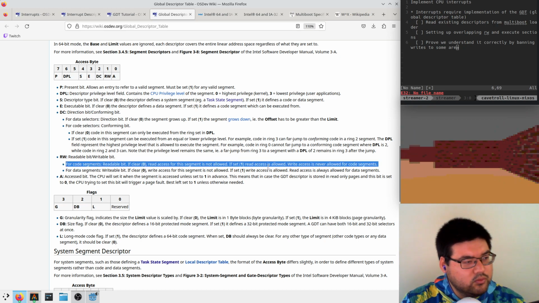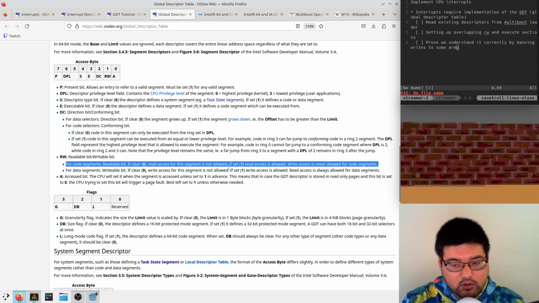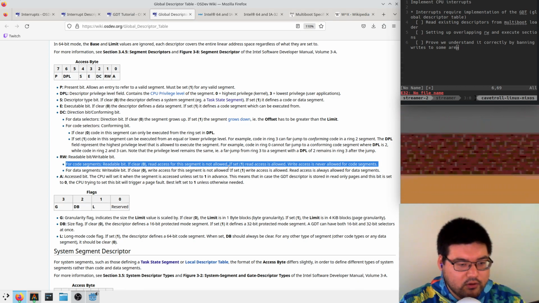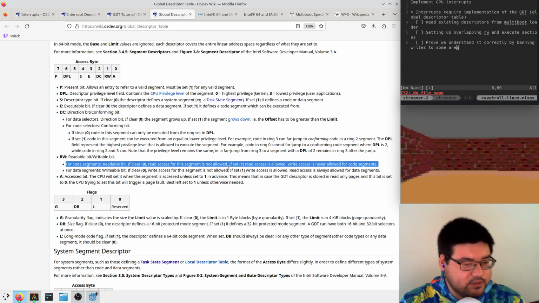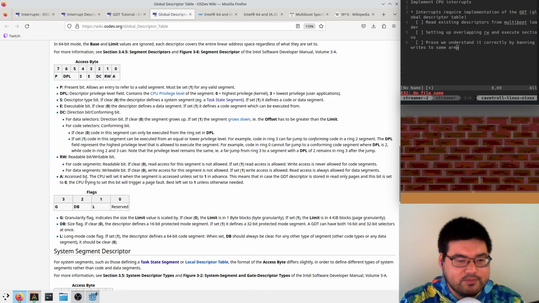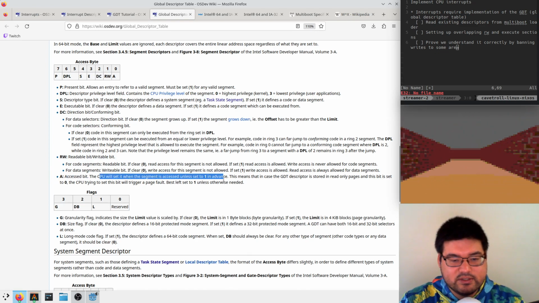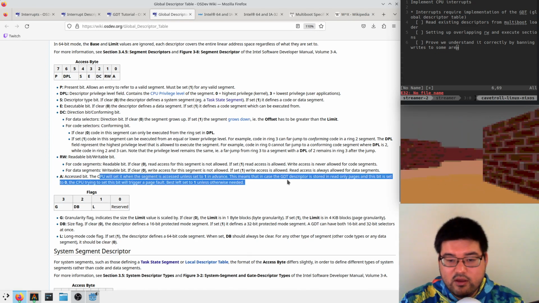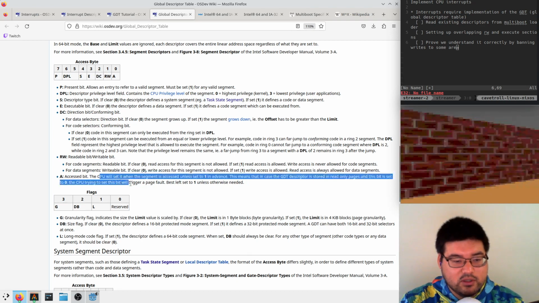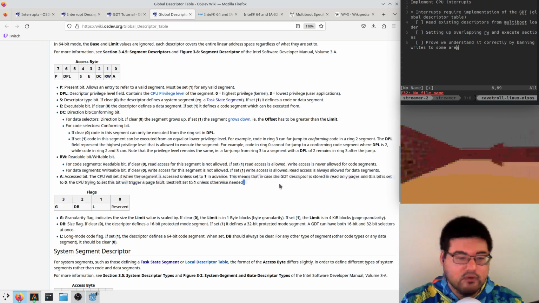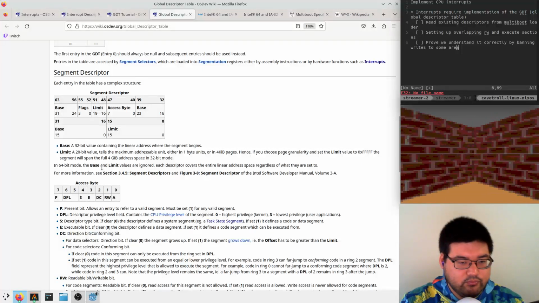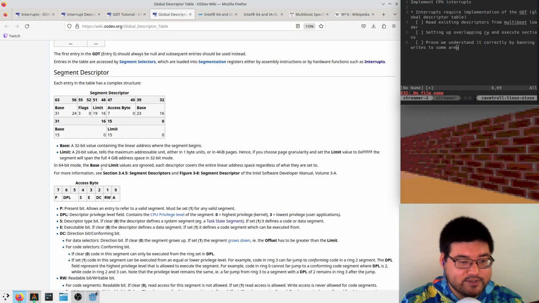Why wouldn't you want code to be readable? I would assume that code has to be readable. But maybe the CPU handles it all for you and you don't actually ever need to self-inspect your own code, that seems kind of reasonable. Access bit. The CPU will set this when the segment is accessed unless set to 1 in advance. And this means in case the GDT descriptor is stored in read-only pages and this bit is set to 0, the CPU trying to set this bit will trigger a page fault. Best left to 1 unless otherwise needed. Okay. So that actually doesn't seem too complex.